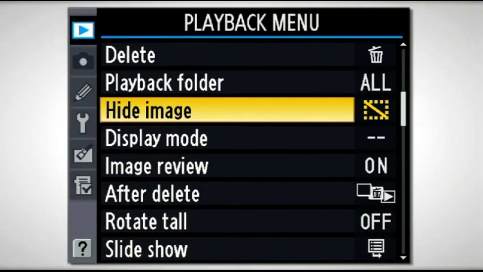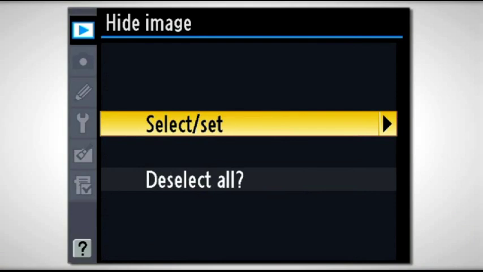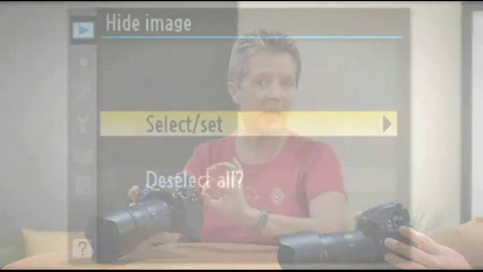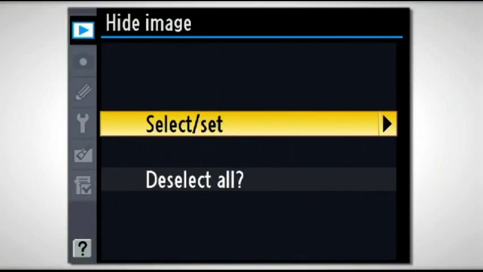We have hide image. So now maybe you've set up a bunch of images and you want to show some of these to your friends or a client or something. You can go in and hide any that you don't want visible on the back of the screen. They're not deleted, they're still there, but they just don't show in the playback setting.